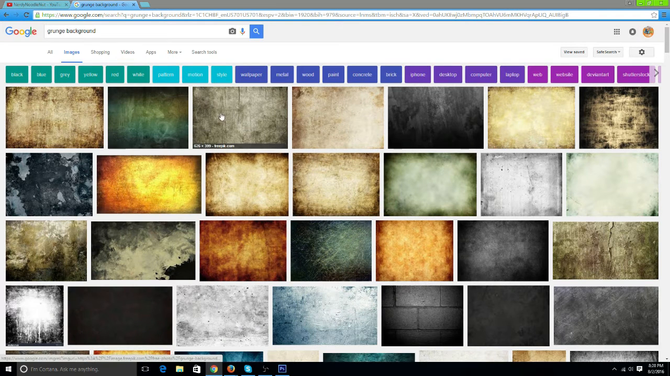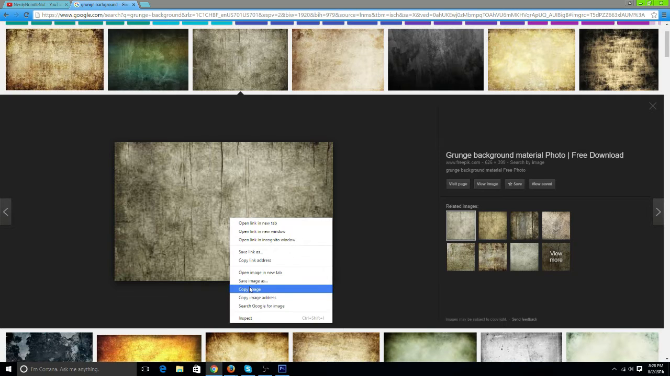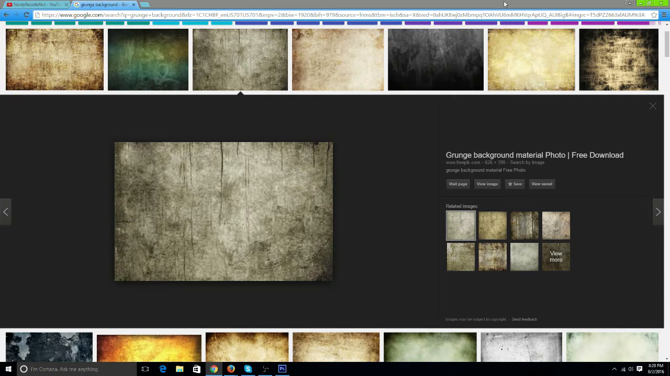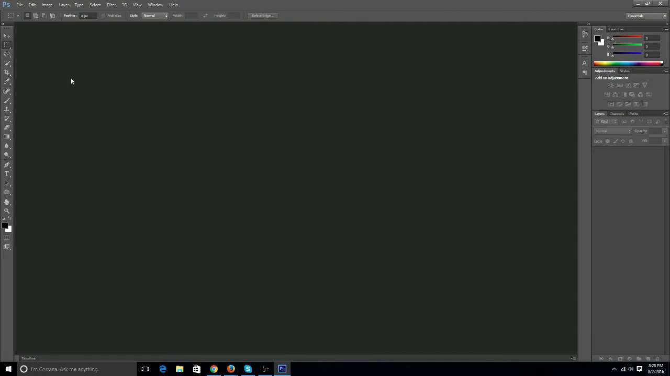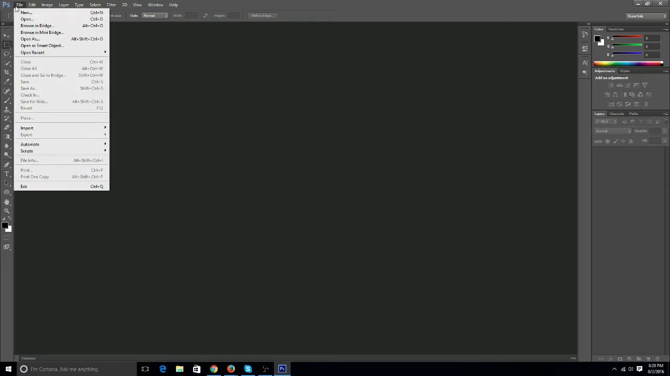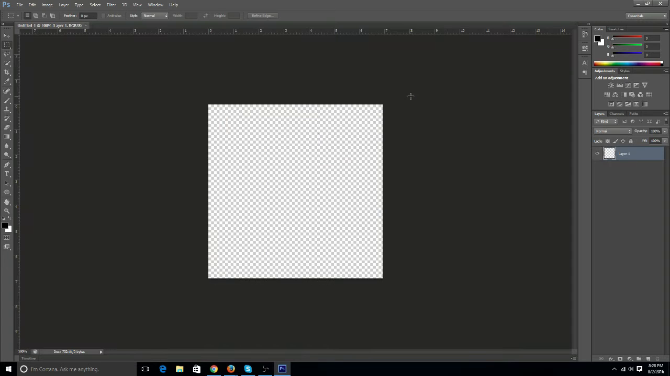When you pick one, click on it, right click, and then save image as. But I'm not gonna do that. Now go back on Photoshop once you have your image. Go to File, go to New, and the width and the height is 500 by 500 pixels, and that's the size for a profile picture on YouTube. And make it transparent, and then click OK.